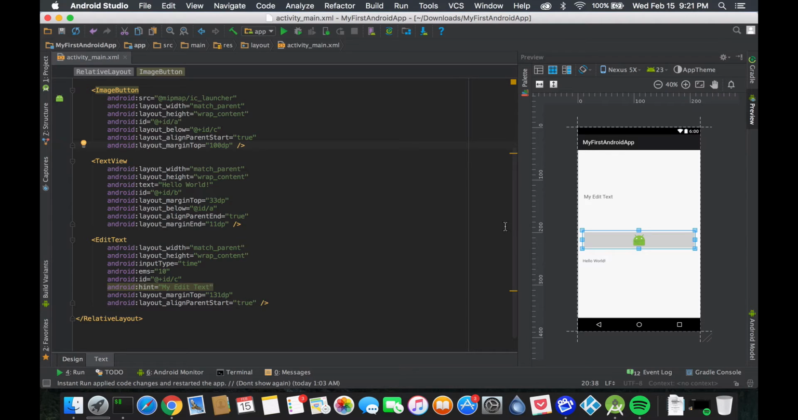So try a few times, play around with this, and we're going to come back later on and do more examples and maybe a couple activities together. So I'll see you in the next video where we talk about the next layout.